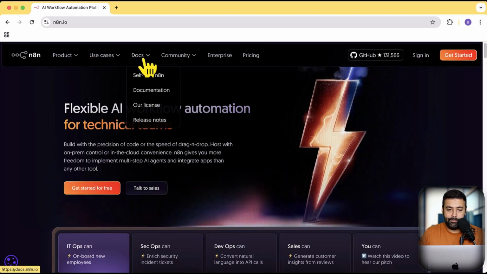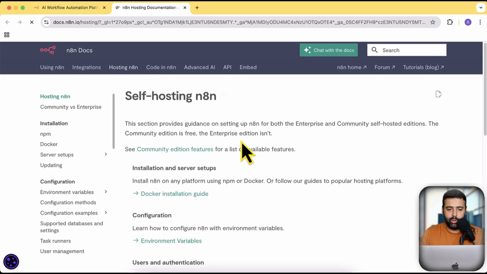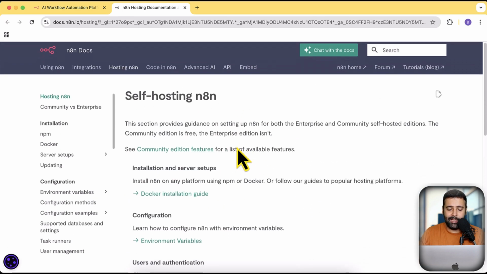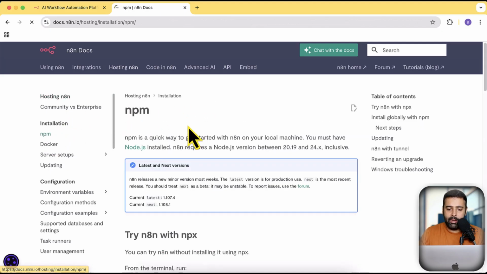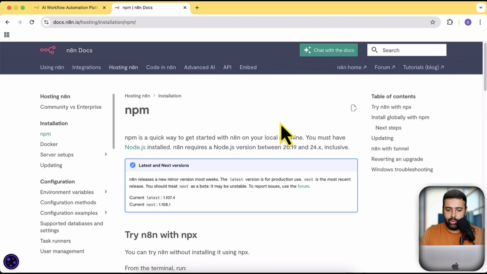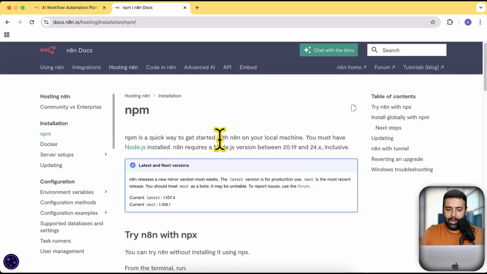Hover over Docs and then click on self-host N8N. Once you go there, you will find this huge page of installation documentation, stuff like that, but I don't want you guys to be confused. Just go to NPM. And here you will be installing N8N using Node.js. Now, before adding these commands in order to install N8N, you would need to install Node.js. And here you can find the link.